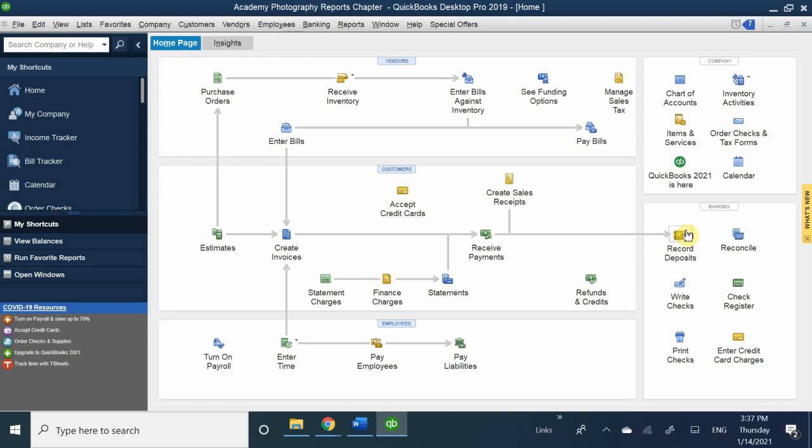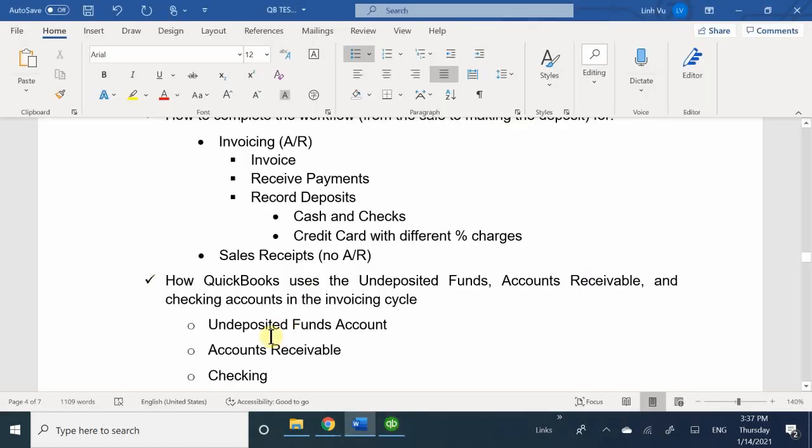That's something you had to read in chapter 2, when we did our first transaction, our first sales receipt, right after it tells you about the undeposited funds account. So make sure you go ahead and read up on that.